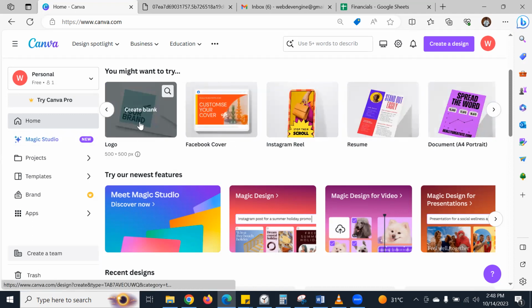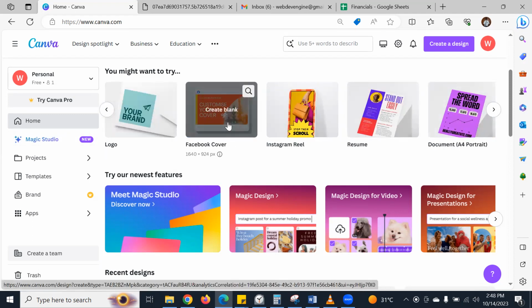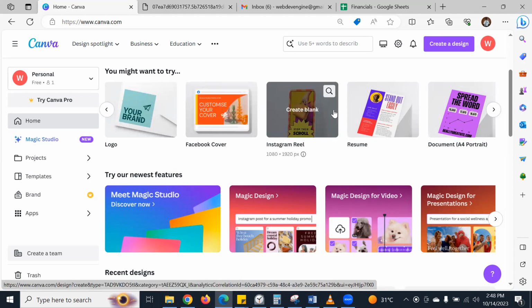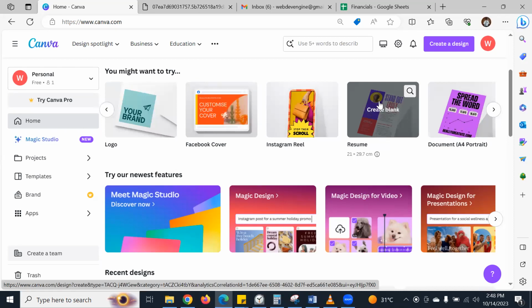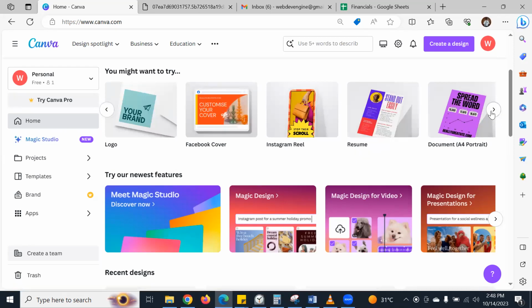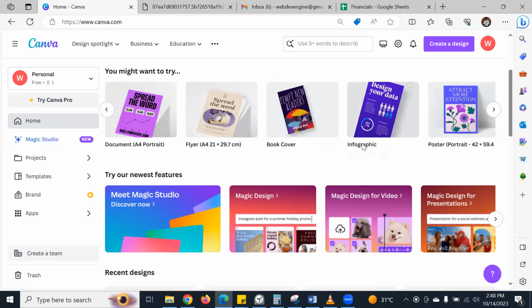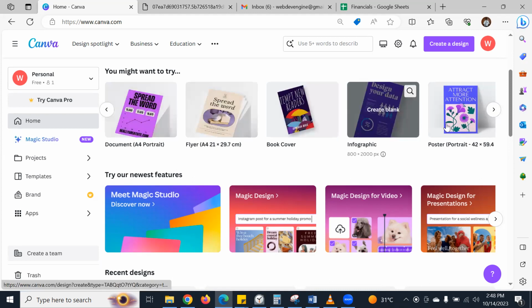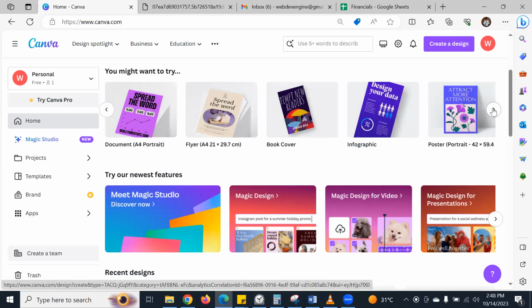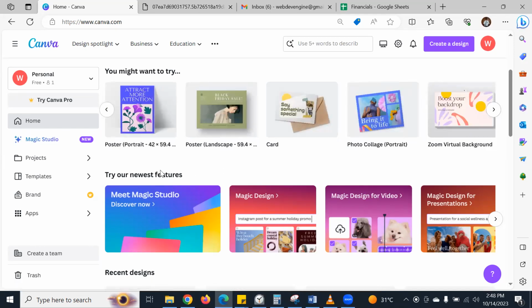You can even create a logo with Canva. You can create a Facebook cover for your Facebook account. You can create a resume. Resumes are just CVs. And so there are a lot of things you can do. You can create a flyer, infographics, a poster, and all that. So there's a lot that you can do.